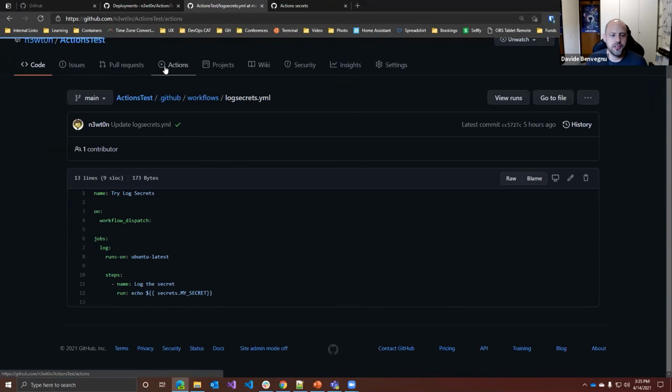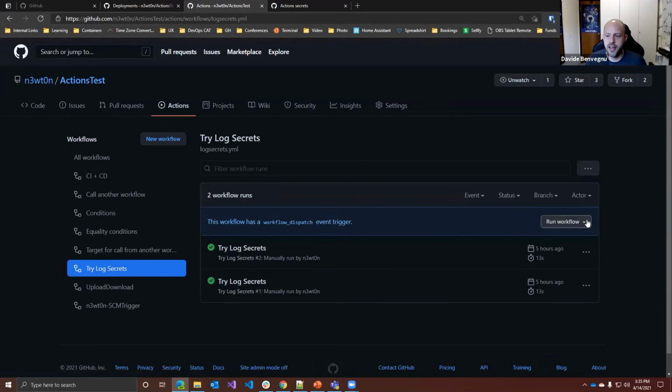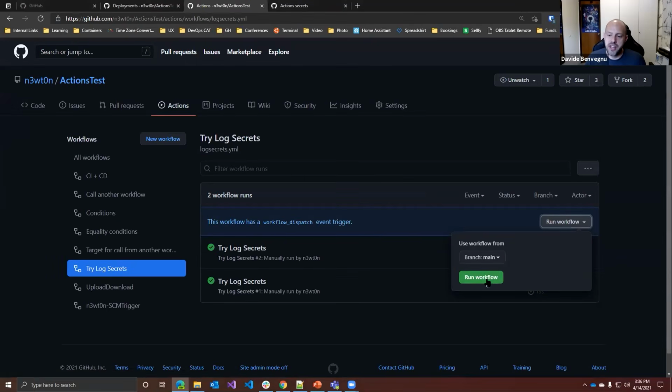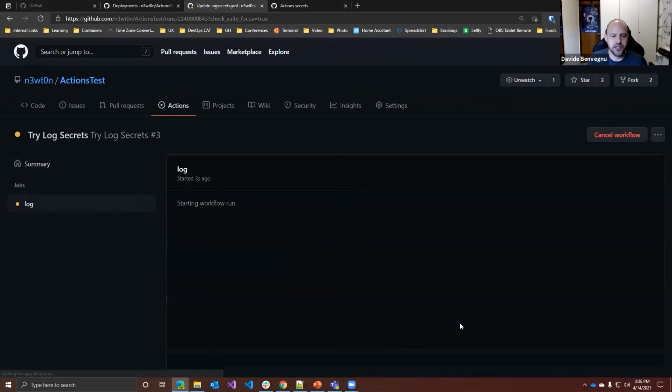So I can go to actions. I can go to try log secrets, which is the one we were seeing. I can run the workflow manually. And by the way, I can add parameters in that event to add a specific custom field here to type something or select something that will be passed to the workflow. Anyway, if I run this workflow, I can see that it's executing.